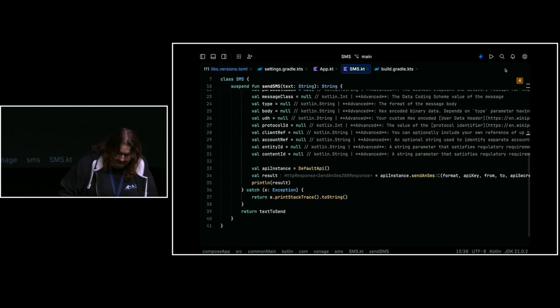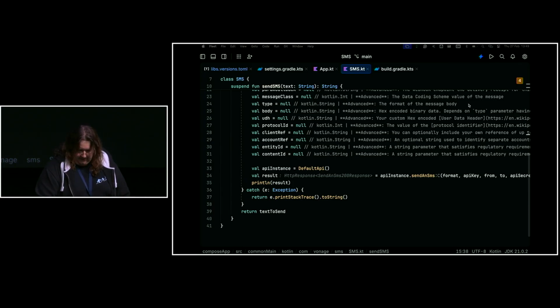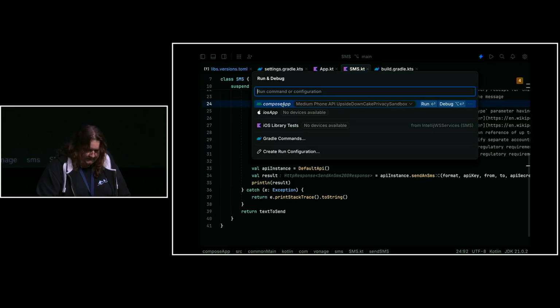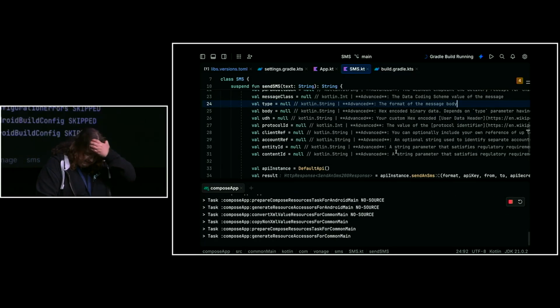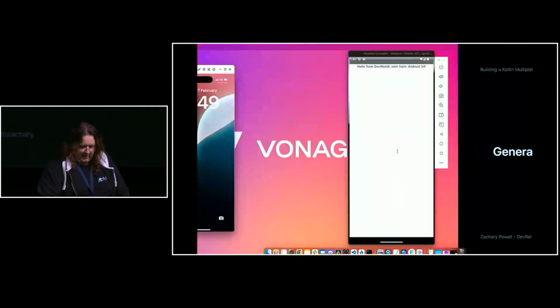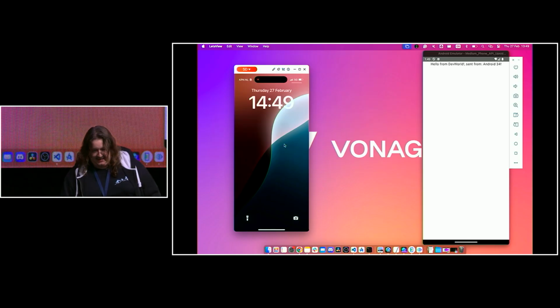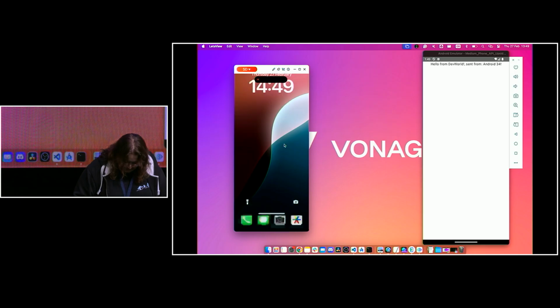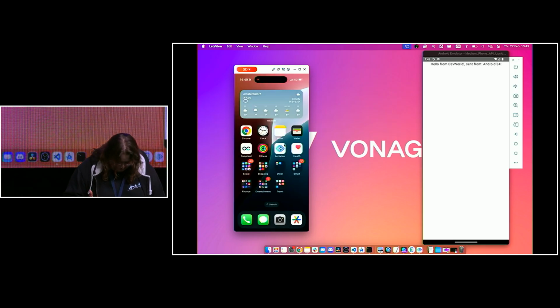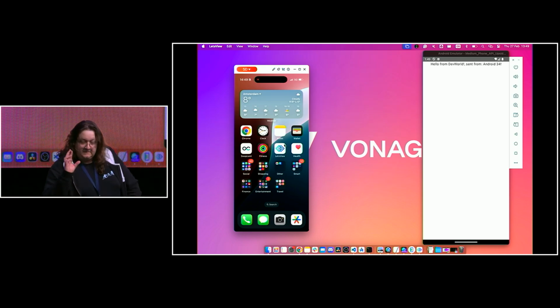So if I run this, okay, and we go over here, there we go. So that did just spin up on the emulator side, and then this is my phone. Let's see if I get the text message. Of course, iOS notifications and the fact that I'm here and not in the UK. We'll see. Fingers crossed. Well, we'll pretend that happened.